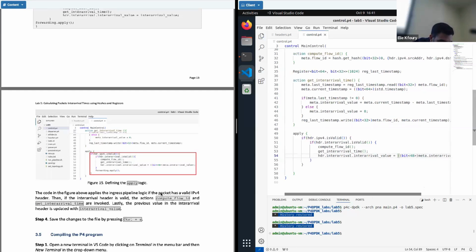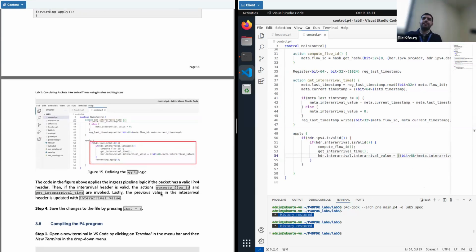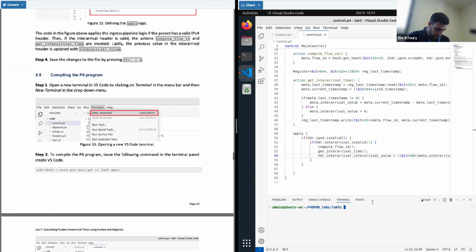All right. Any question? We did a lot of typing. Hopefully I didn't do any typo, but should be able to trace it back if I have. So make sure to save your file before you compile. So to compile the program, p4-dpdk --arch PNA, main.p4, the output is lab5.spec.